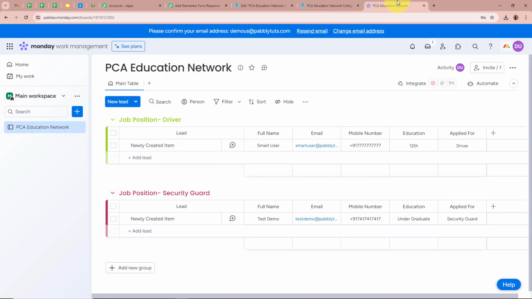I'm going to open my monday.com account, and yes, as you can see right over here, the new applicant is created in a new group, that is job position as driver. As you can see, the applied for over here is driver. So this means that we have fully created an automation between Elementor and monday.com with the help of Pabbly Connect.